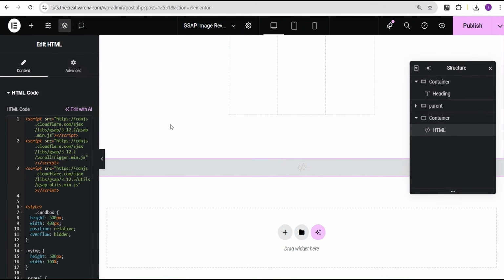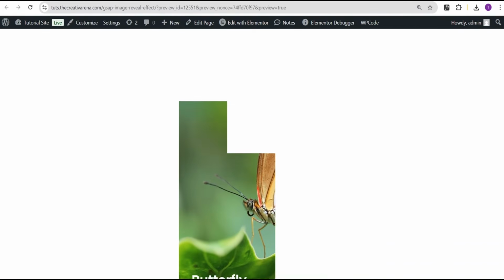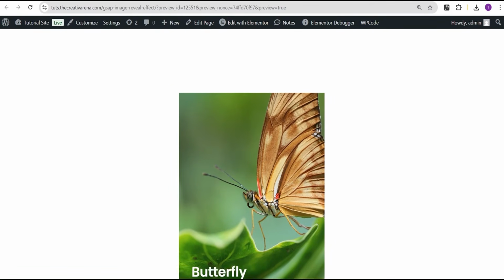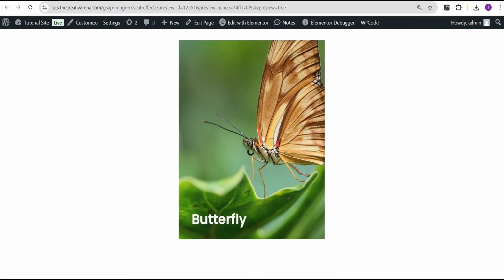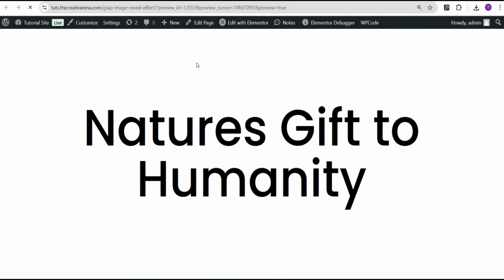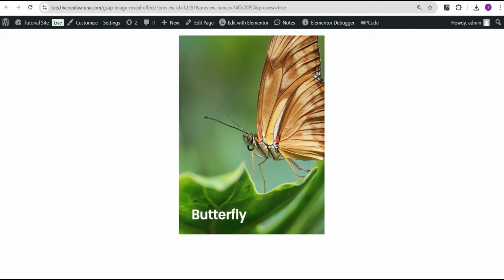Then I'm going to click on publish, and I'll click on preview. So now we'll come over here. You can see nothing has happened, but when we come on view, we're going to see our effect take place. However, when we scroll back and come back, nothing happens again. But if we refresh this page and then scroll down on view, we're going to have this wonderful image reveal effect.